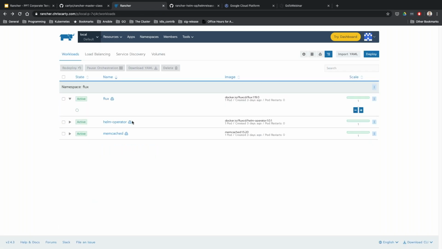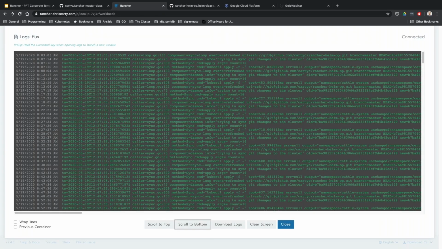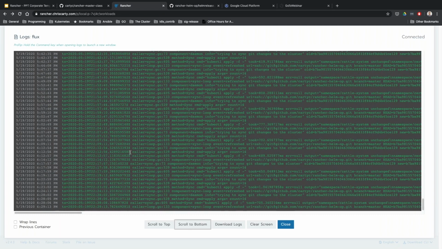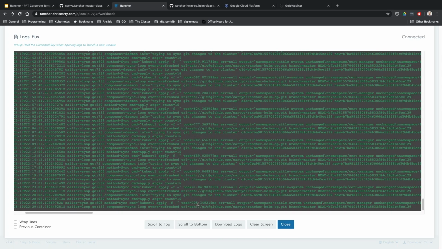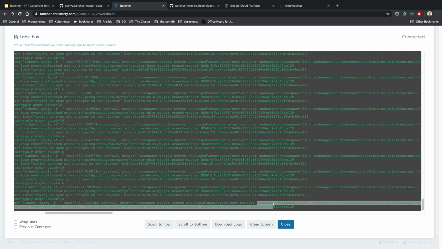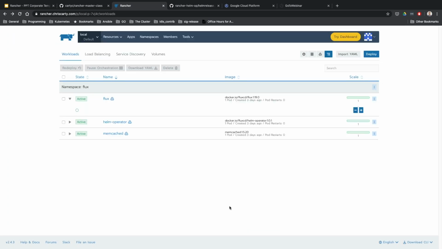And the initial intake would be Flux. So Flux would do the kube apply changes when it got any updated YAML. So you can see here, kube apply. It took 705 milliseconds, and it's applying stuff to the cattle namespace. And you can see it's not changing anything. So it's doing exactly what we expect, which is awesome.